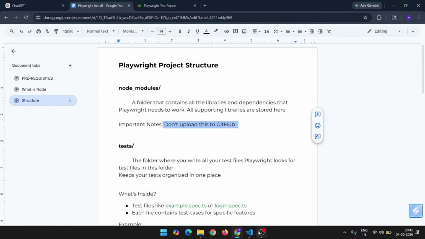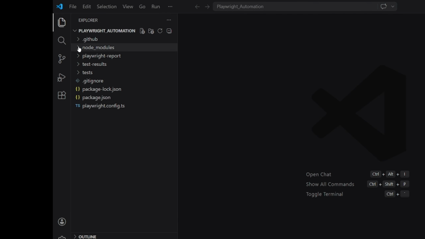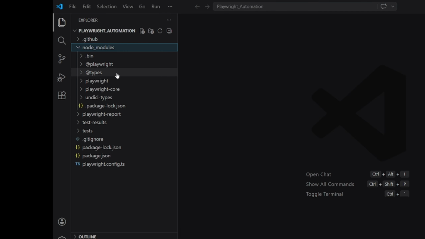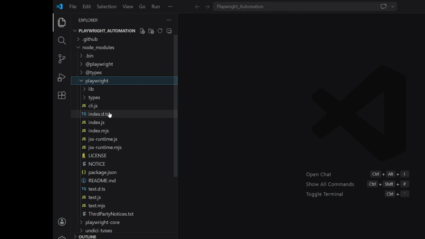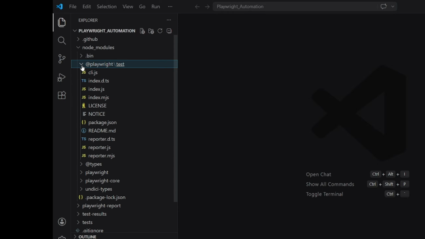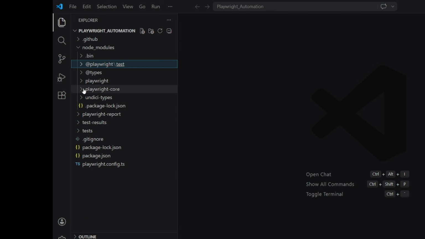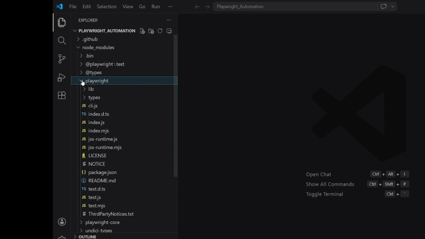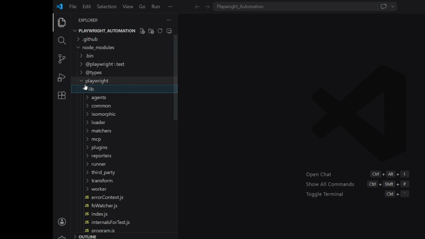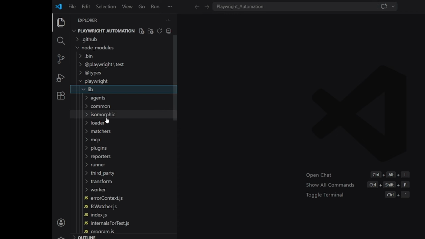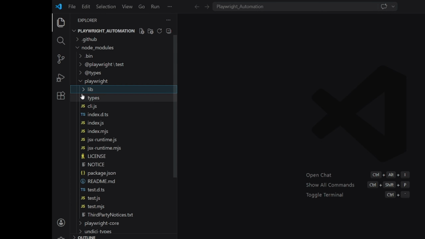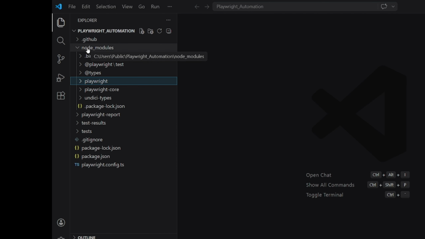Let's see what's inside this node modules. You can see some of the dependencies related to Playwright. Playwright libraries, types, we have some index file, and again some other JS files, right? And here also we are able to see the same thing. Playwright core, Playwright type, and finally it has all the libraries: agents, loader, MCP, plugin, reporter, runner, workers. All these things are present inside your node modules.